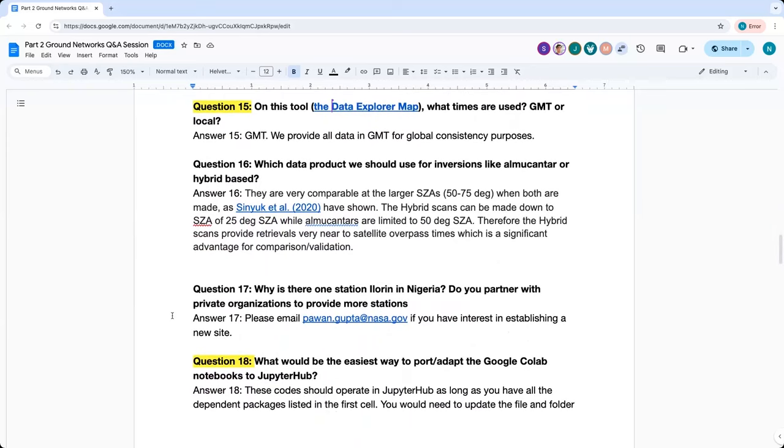So on the tool, and specifically they were referring, I think, to the Data Explorer map tool showing the near real-time data on a map. What is the time being used? Is it GMT or is it local time in the time selection?